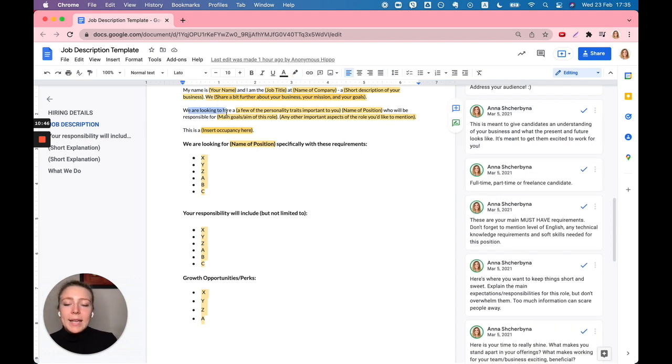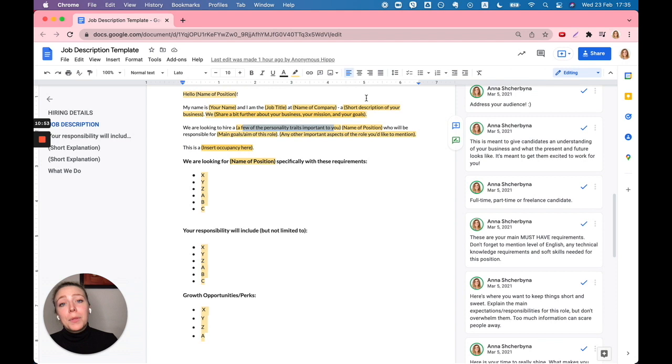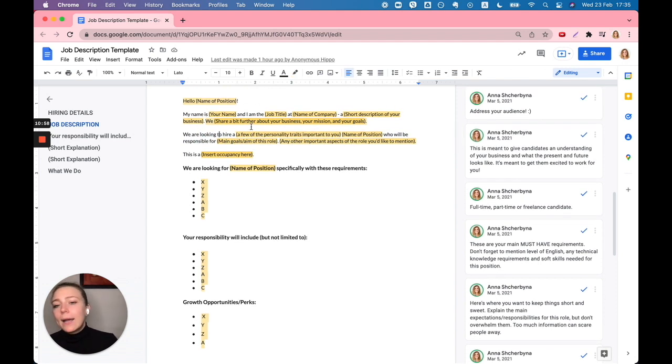So then you go ahead and say, we're looking to hire a few, and then obviously a few of the personality traits that are important to you. So the first paragraph is pretty much going to be about the company. The second paragraph is going to be like your vision for this role. So we're looking to hire a head of operations, let's say, hardworking, detail-oriented, SOP obsessed, agile focused, like EOS master, head of ops, who will be responsible for, and then some of the main goals or aim of this role. And then obviously you can add here any other important aspects of this role that you'd like to mention.